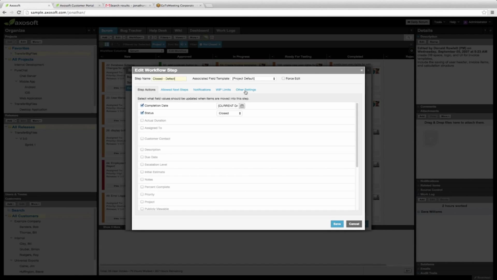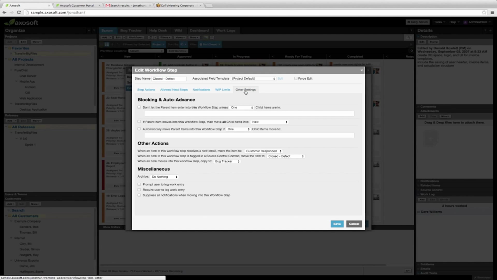And so in the last section, other settings, this is the last tab when you're editing a particular workflow step. Right now, I'm looking at closed defect. When an item moves to closed defect, I have the ability to copy it over to bug tracker. So it copies it over to the bug tracker item. It is still closed as an incident. And that item starts on the first workflow step of the defect backlog of whatever project I'm in. So this can automatically be done by workflow.